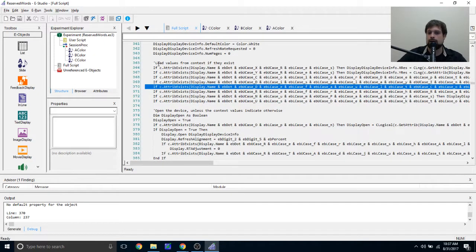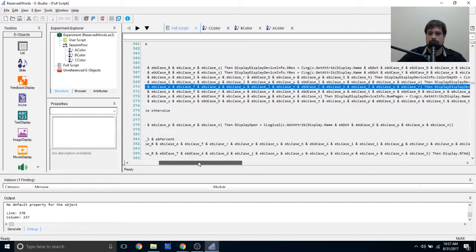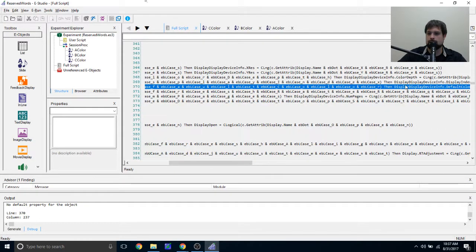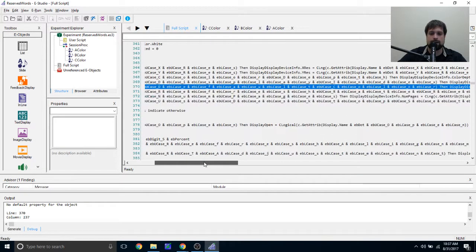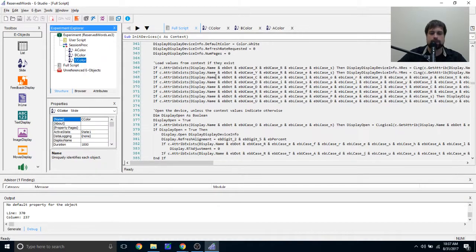Right now, it says load values from context if they exist. And it says if attrib exists, and then it's looking for this attribute. And if you look here, it's actually looking specifically for something called color. And it says if I don't find color, then throw this error message. So I need to take a look at these objects here to determine where this is coming from.